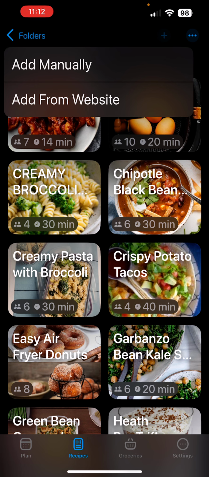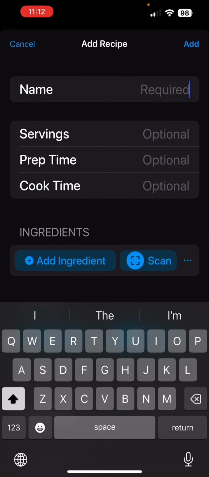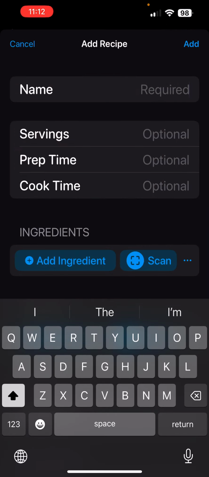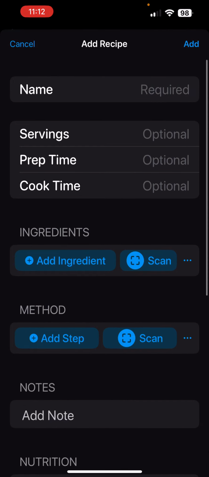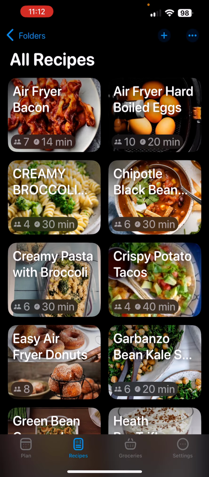So you can add manually, which then will take you through the process of just adding things by hand, or you'll see in the middle that you can add ingredients or scan, which allows you to scan from either a piece of paper, magazine, a cookbook, that kind of thing. So once you've added everything, you can click the add button and it puts it in to your main recipe window.